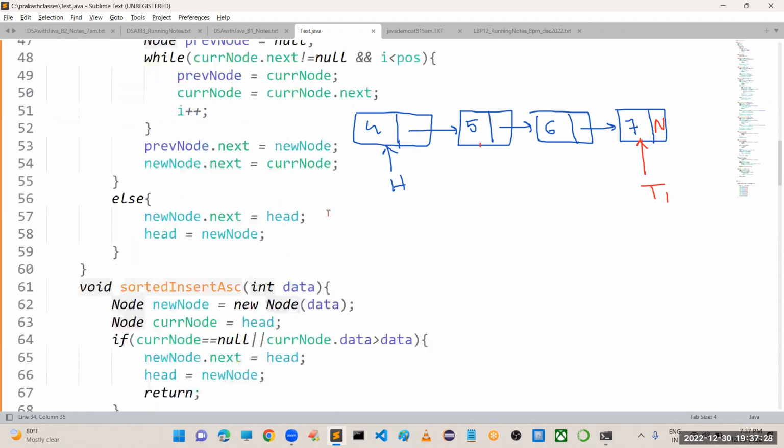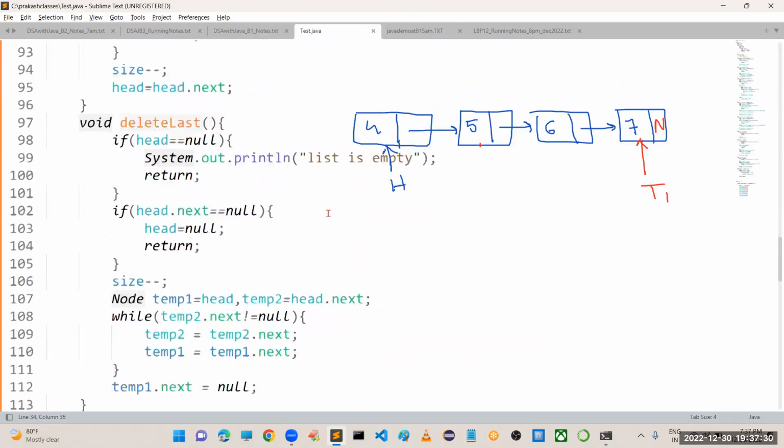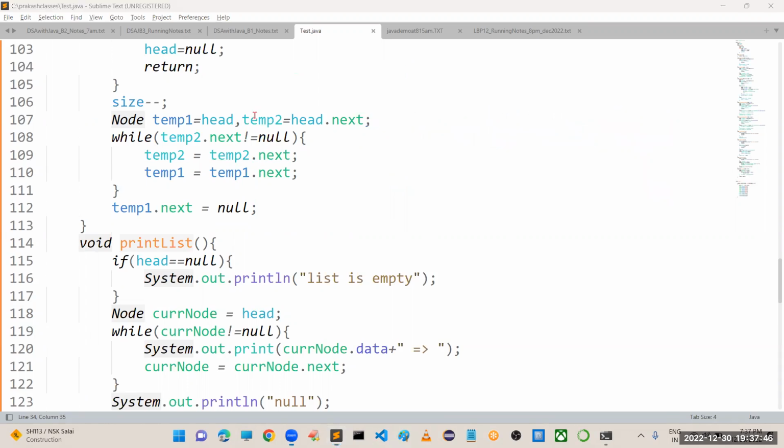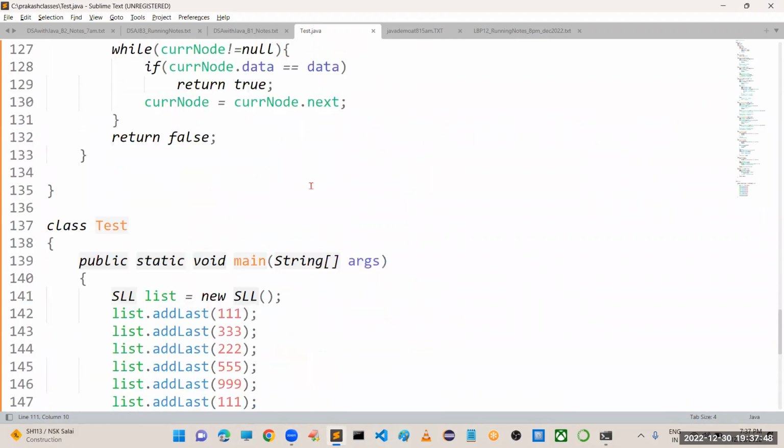Brackets you can take, it will work, but you have to take only one statement inside the bracket. That last statement is out of the block. You try now, taking the brackets with only one statement.